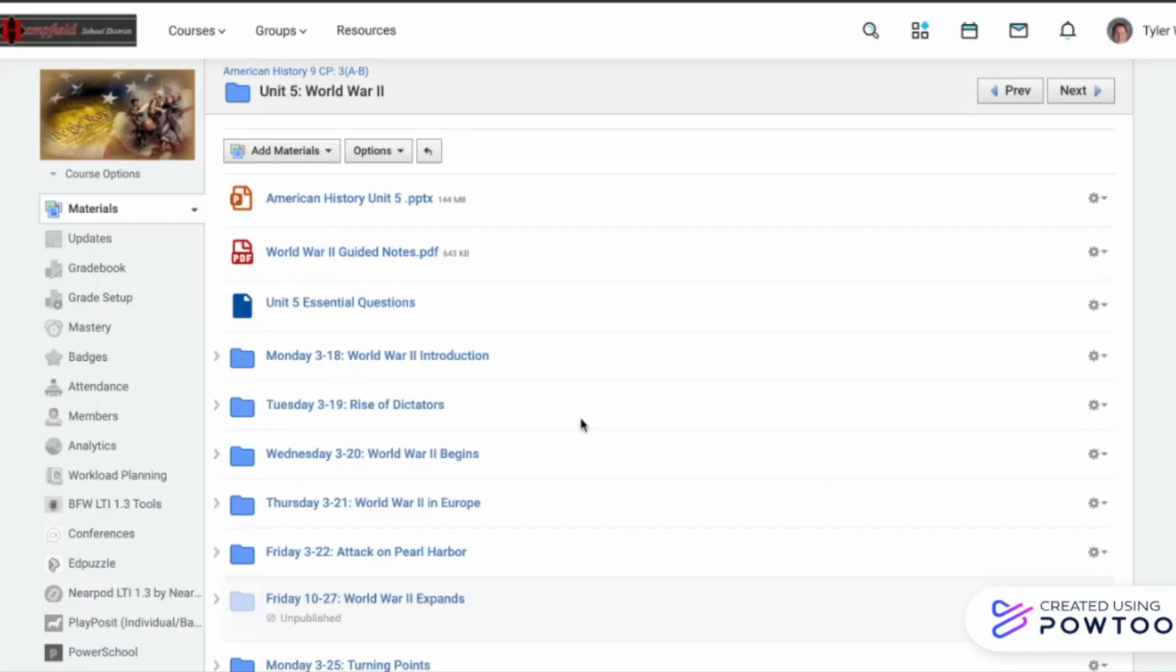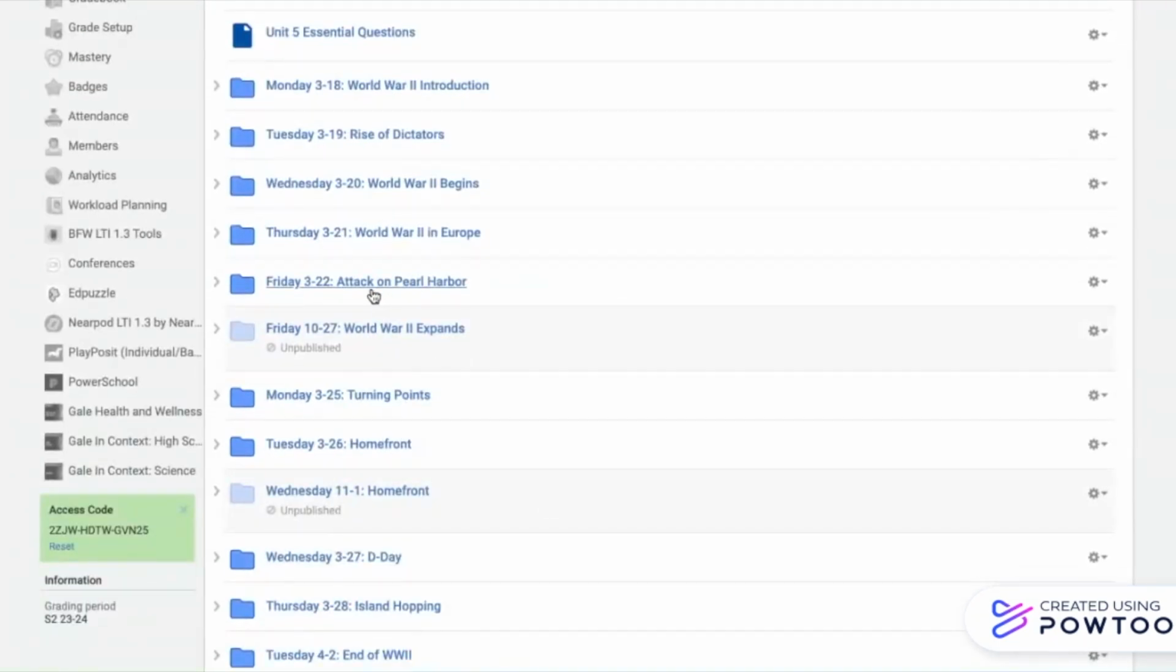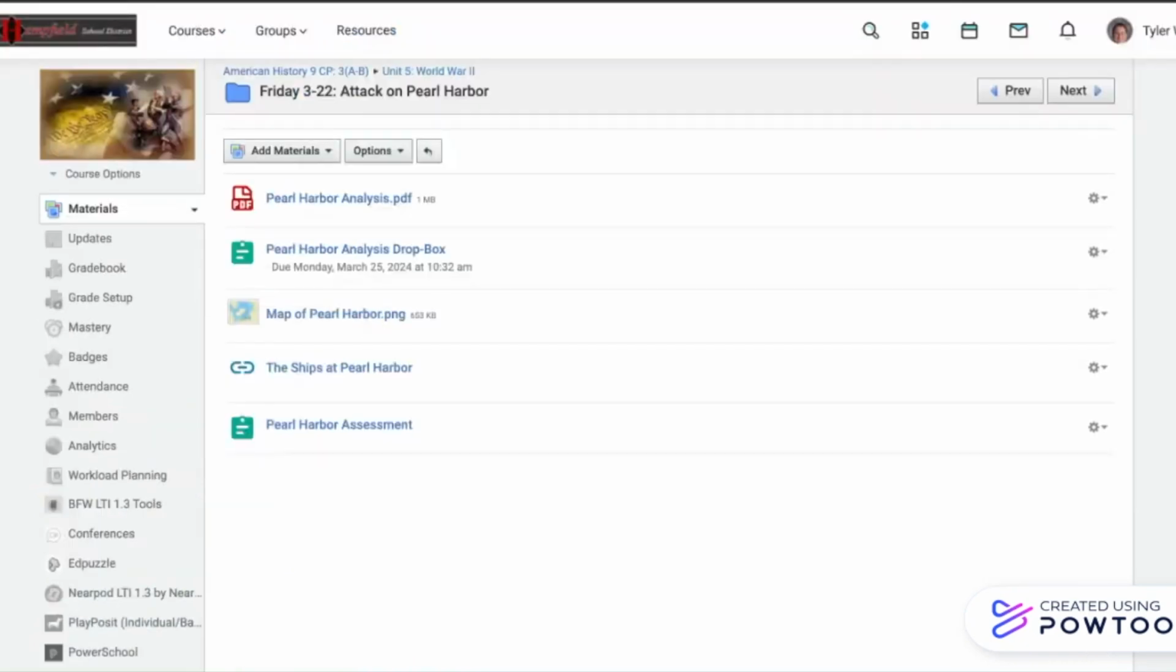And once we're in that folder, then we're going to go to the folder with today's date. It will be labeled on it, but also it says the attack on Pearl Harbor. So we're going to click on it right here. And then once we pull that up, there will be a variety of different resources posted in this folder. One of them is going to be the Pearl Harbor analysis that you will need to complete prior to the end of the lesson.